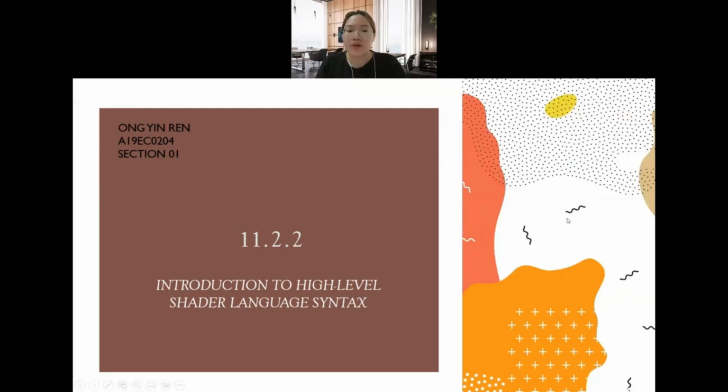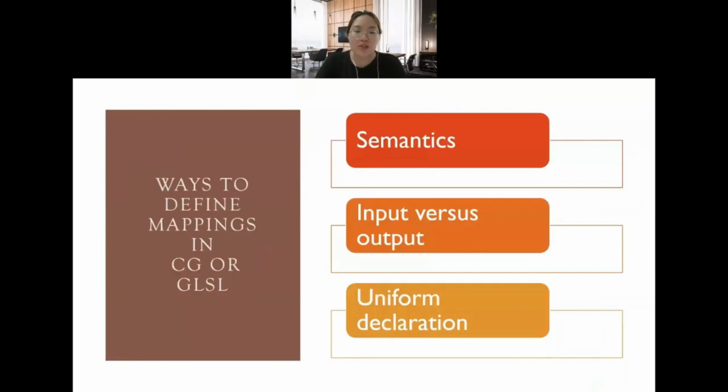Thank you very much, everyone. I'm Ogiran. Today I'm going to present the Game Engine Architecture book, subtitle 11.2.3, Introduction to High-Level Shader Language. High-level shader languages like Cg and GLSL are modeled after the C programming language. They can declare functions, define simple structs, and perform arithmetic. There are three ways to define: semantics, input versus output, and the uniform declaration.